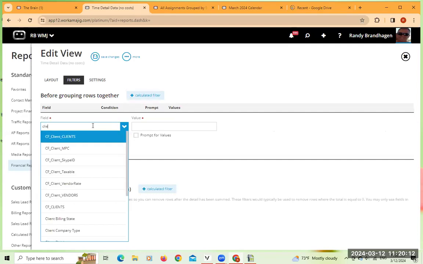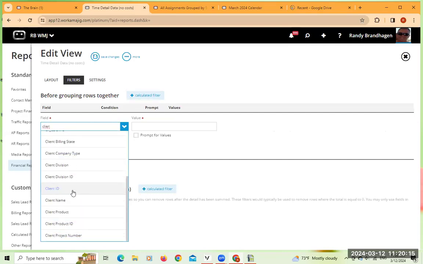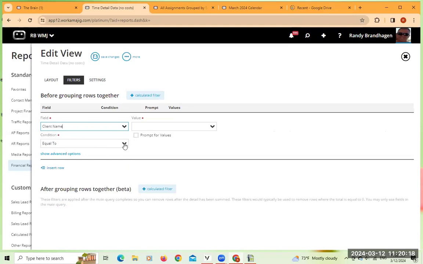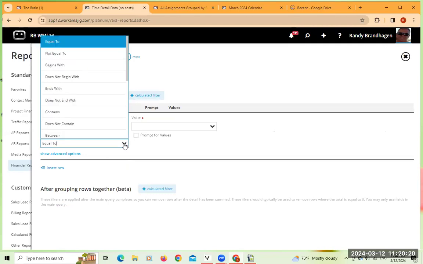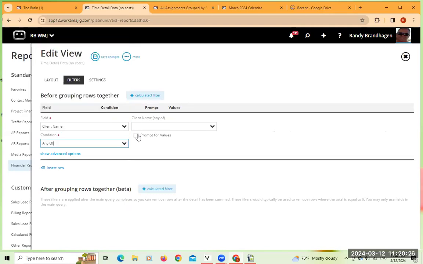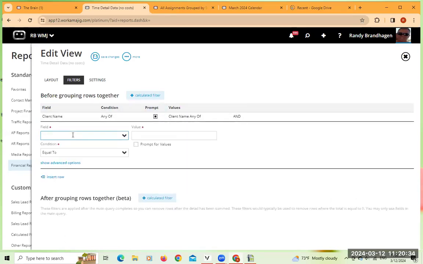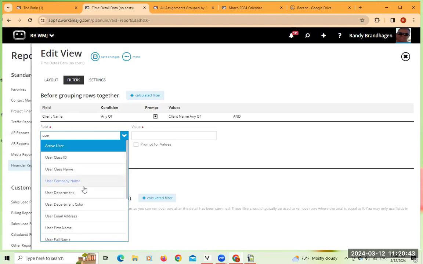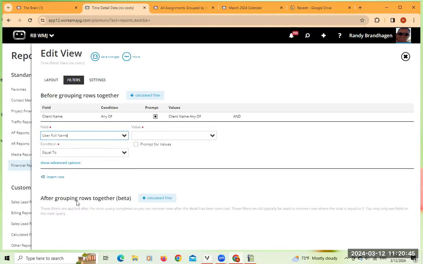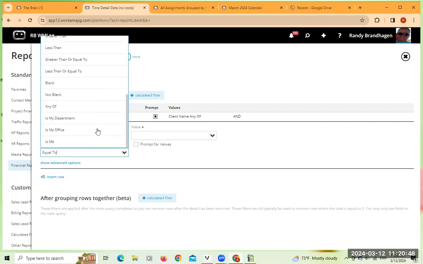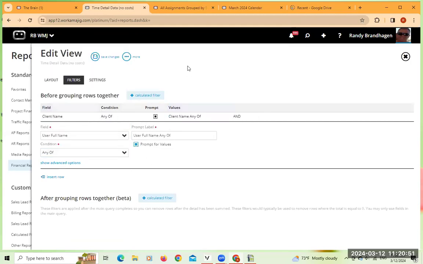We have client, so we'll just go client name, and using that same one, I could use equal to, and then just look at one client, but we can use that any of option again, make that a prompt filter. And just to throw in an extra one, staff, I think it's under user. Username, any of again.